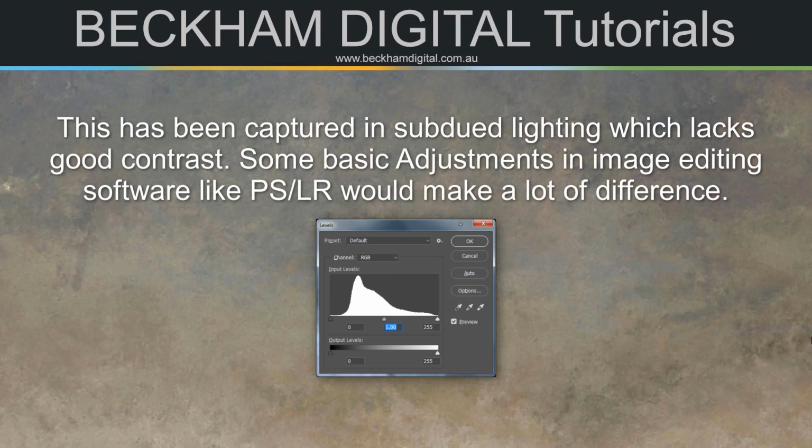Here's the next one. This has been captured in subdued lighting, which lacks good contrast. Some basic adjustments in image editing software like Photoshop or Lightroom would make a lot of difference. The judge here was absolutely spot on. And once again, I just needed to move that left-hand slider in a fraction to the edge of the histogram. A little tweak of the mid-tone slider, sometimes called clarity in Camera Raw, and once again this image leapt off the screen. So if it scored 8 points and was quite deficient in the editing department, then it could have scored 9, may have even scored 10.